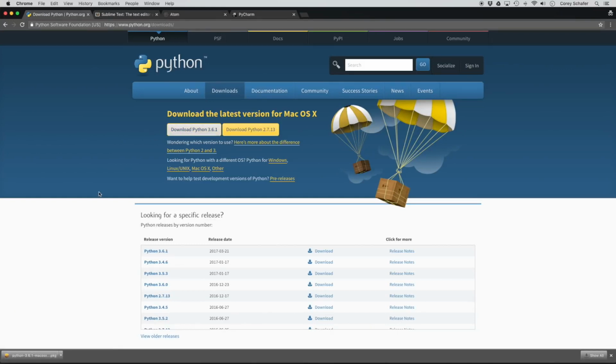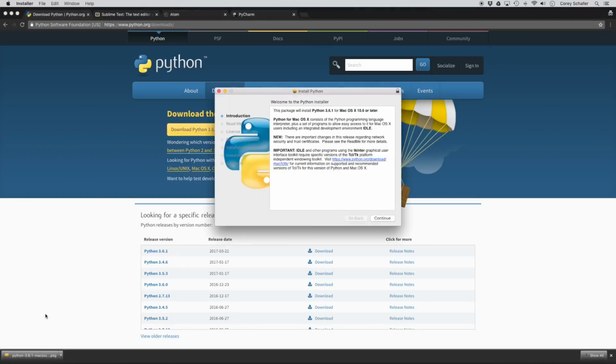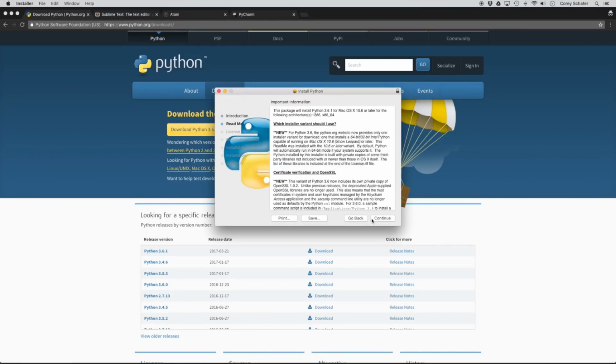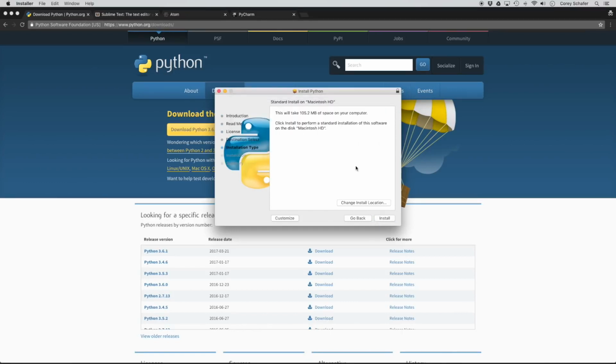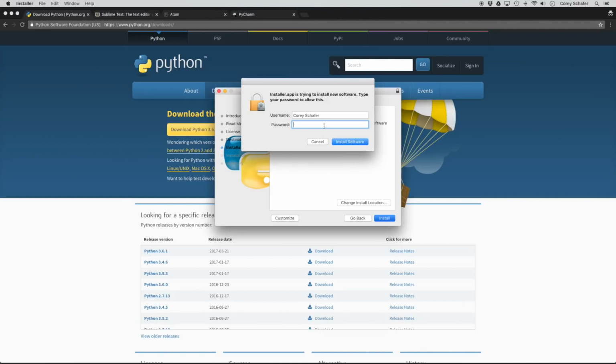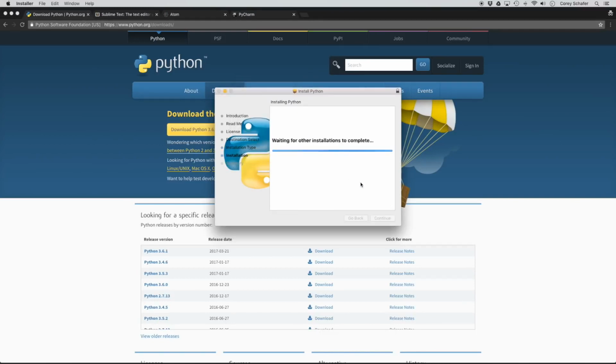So that's going to download a PKG file, and we will click on this to go ahead and start the installation. Now this is a pretty standard walkthrough here. If you've installed software before, then a lot of this will look familiar. So we're just going to agree to some terms. You can change the install location if you want. I'm just going to leave that as the default. And you may need to put in your password to install this.